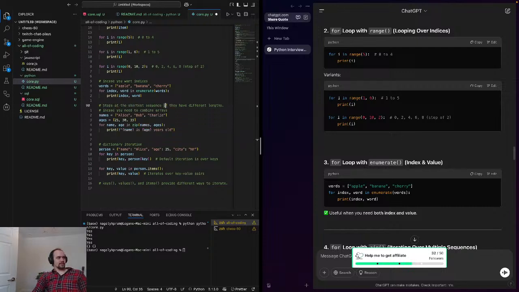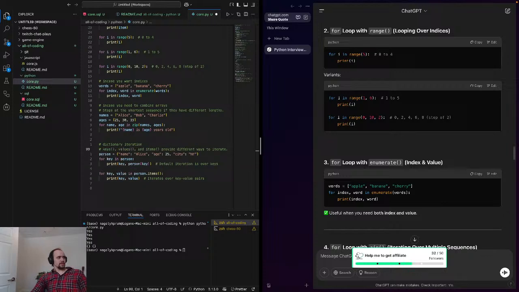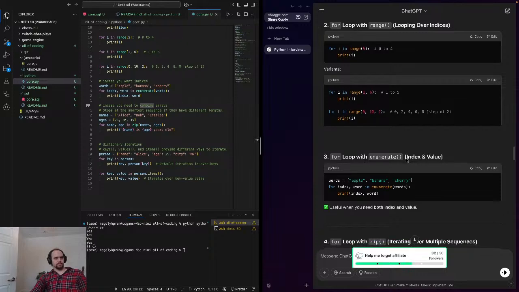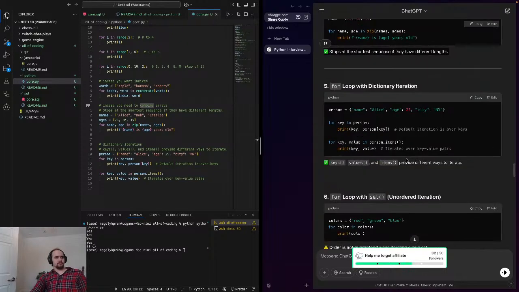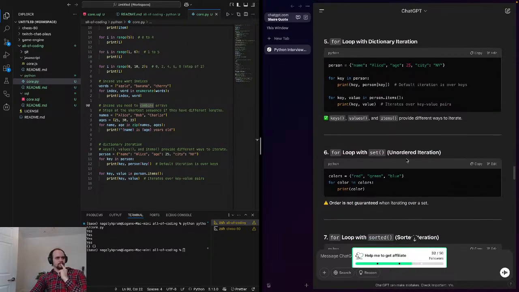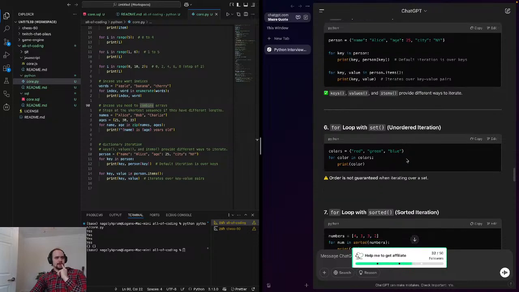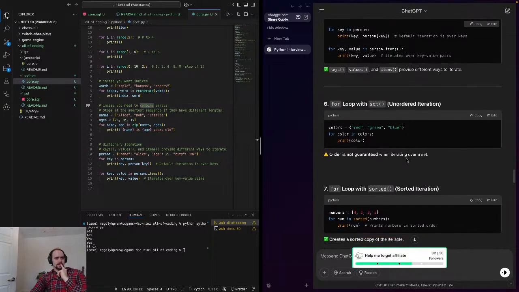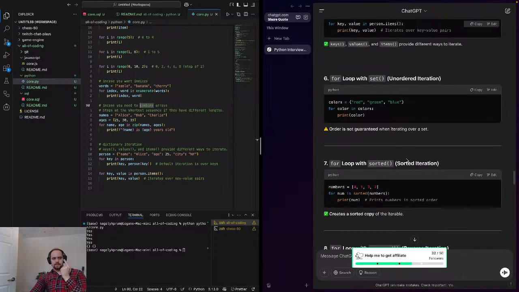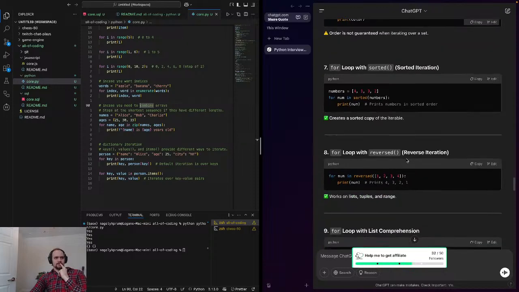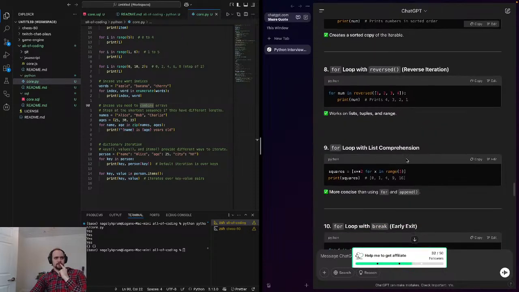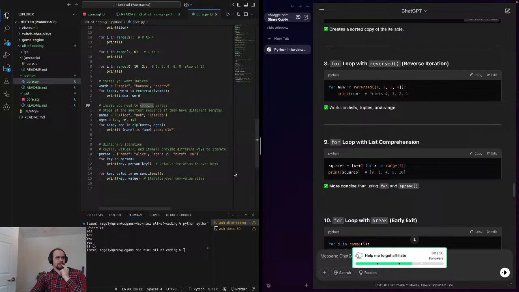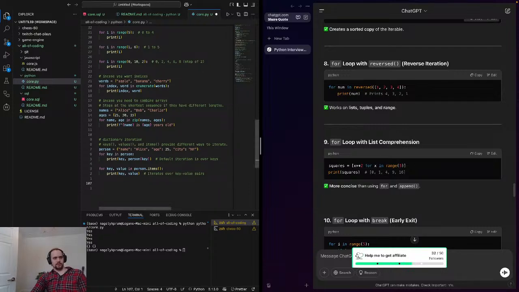I'll put these comments together. I think set's pretty obvious. We probably don't need to do set. Sorted, we don't need. Reversed, we don't need to put it. List comprehension is interesting. I think that we should put list comprehension.